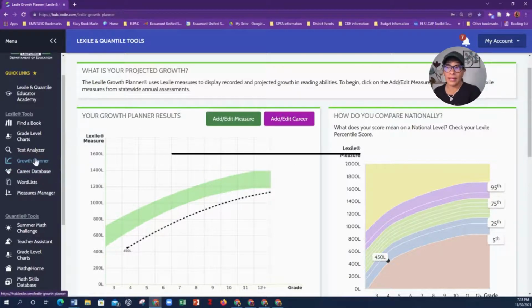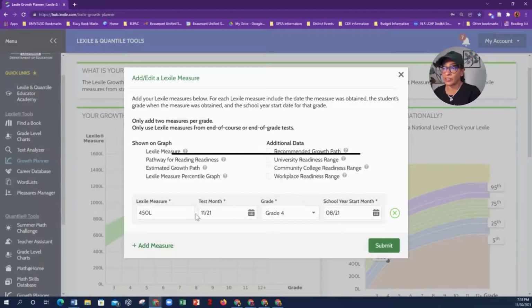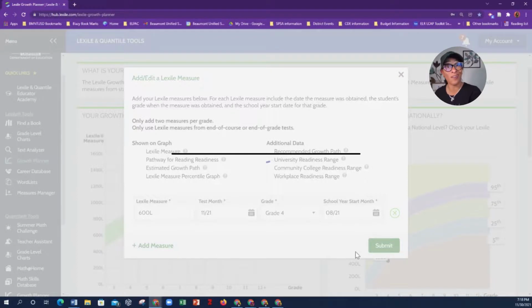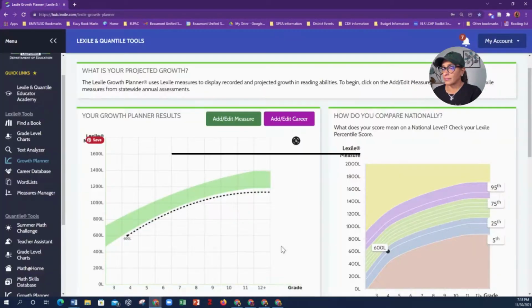The other thing is if I go back and I change the measure to say, yes, it's still a fourth grader and they're at a 600 Lexile, let's see where they are. So this student is still at a 600 Lexile in fourth grade. They're pretty close, but this is without any intervention. So our goal is to really help students get into this green growth planner so that we can help them grow. Now you see that also on the right, it says that this student is in the 25th percentile.